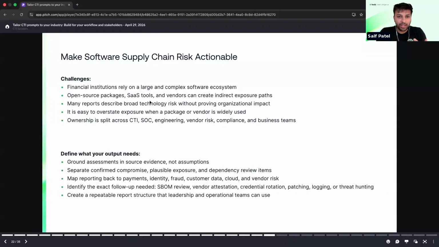So we want to make it actionable. And some of the challenges we face are, you rely on large, complex software ecosystems. There are a lot of open source packages, different tools. A lot of reports describe broad technology risk without proving actual organizational impact. And so in that case, it's easy to overstate that exposure when a package or vendor is widely used.